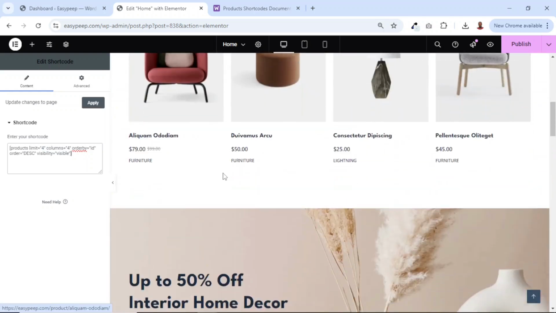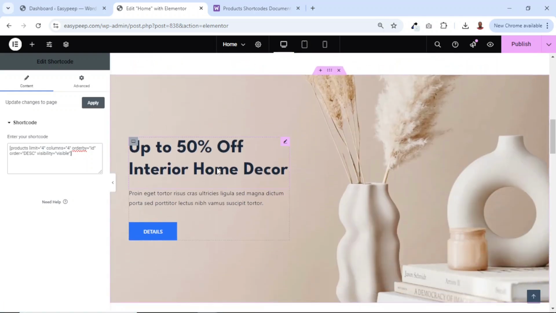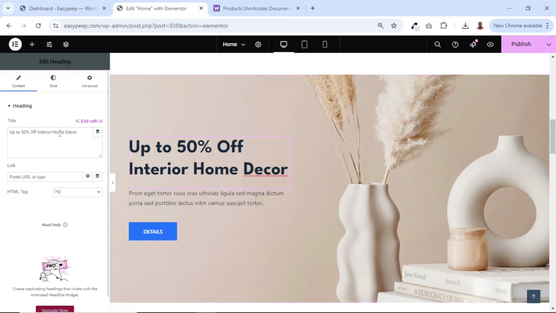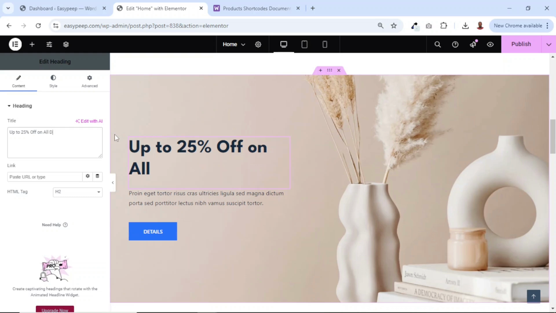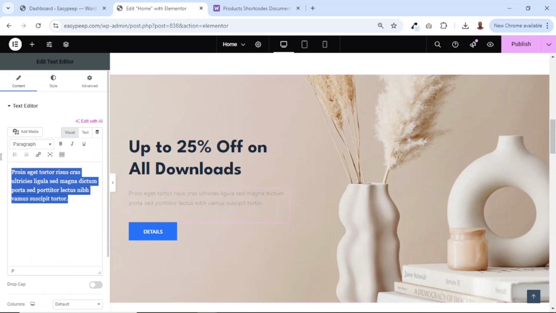Awesome. Remember we jammed this section, so let's go ahead and fix it. Maybe I want to use this to give some discount. So instead of 50% off, I will say 25% off on all downloads, something like that. And here I can change the text as well. For now I'll leave the dummy text.